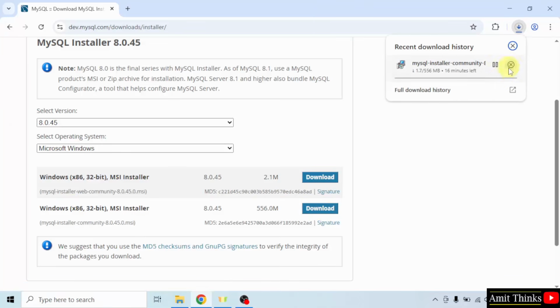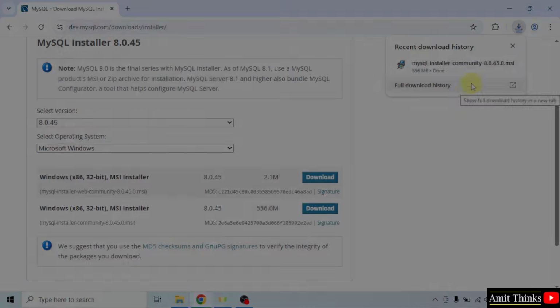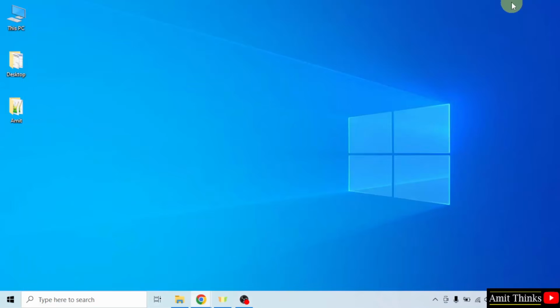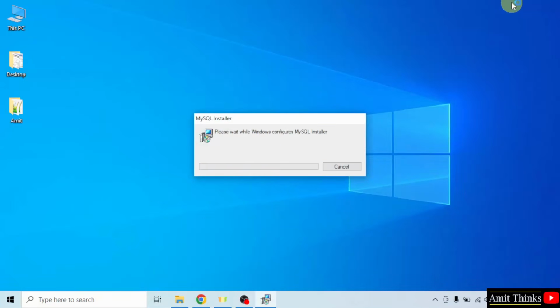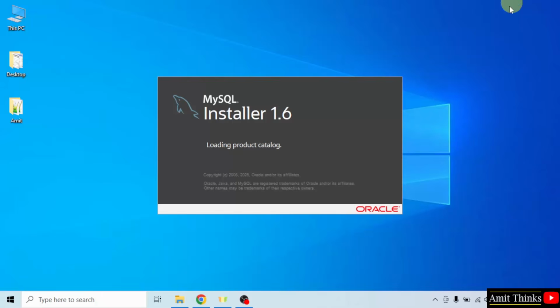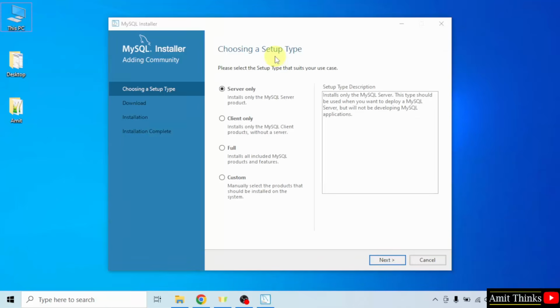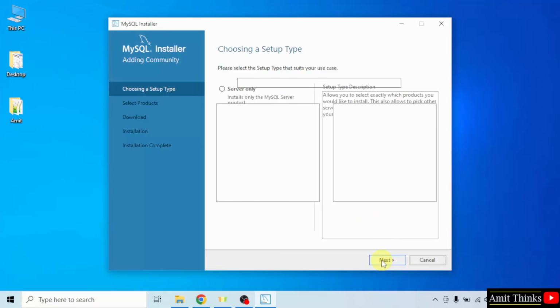The download started. Let's wait. We have downloaded the exe file. Right click and click open to begin the installation. Minimize. The setup started. You need to choose a setup type. I'll go for custom and then click next.